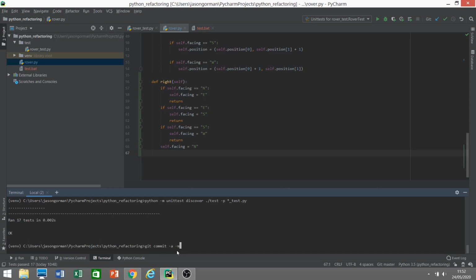Let's commit all the files that we're tracking. So, extracted write method from rover.execute. I'm being quite verbose and quite descriptive about the refactorings that I'm doing. We'll see later why it's a good idea to do that. Okay.